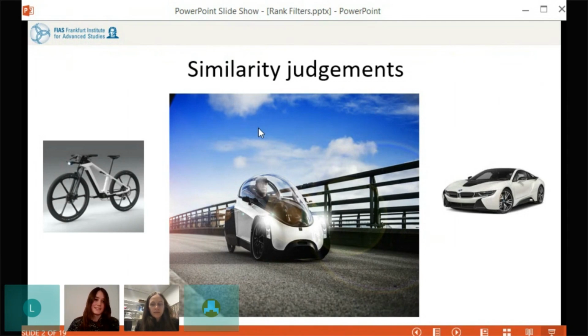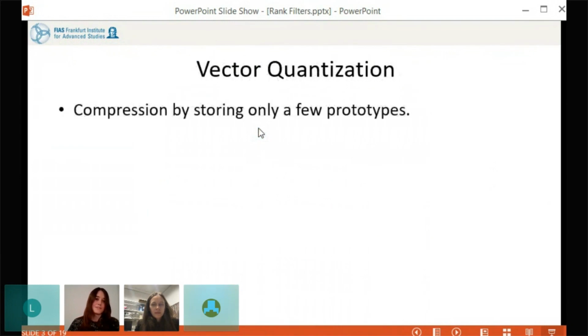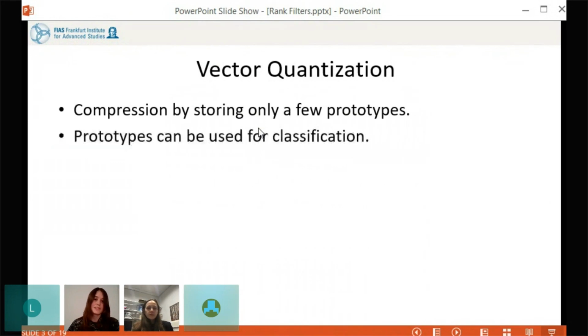So how might the brain do this? I think this could have something to do with vector quantization. This is a method of data compression. Instead of needing to store all the data of all the bikes and all the cars that you've ever seen, you can just store a few prototypes of the data. And these prototypes can then be used for classification because they contain information about similar data. Similar data gets grouped into one prototype.